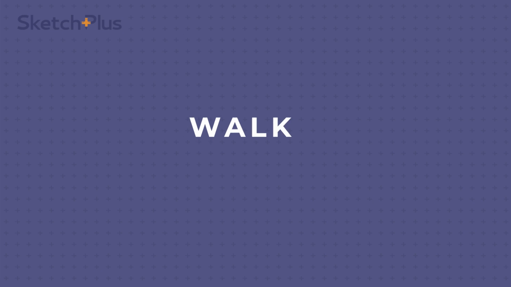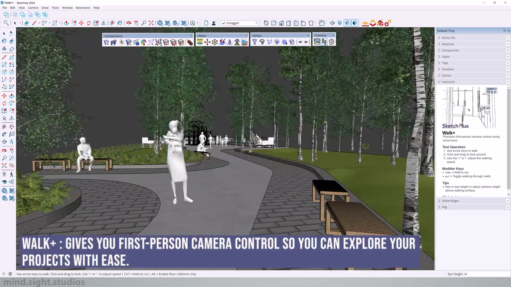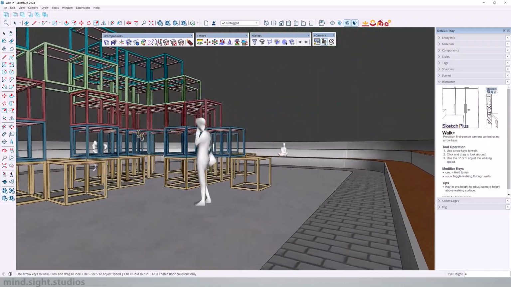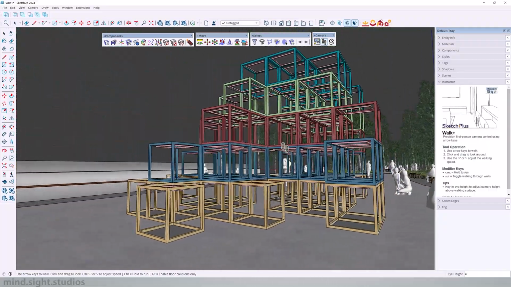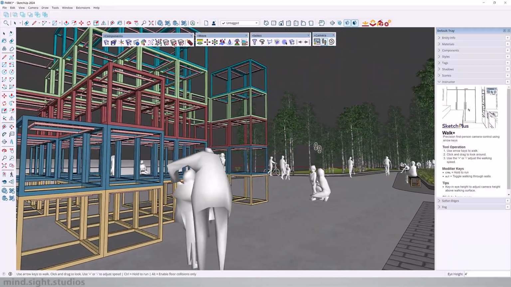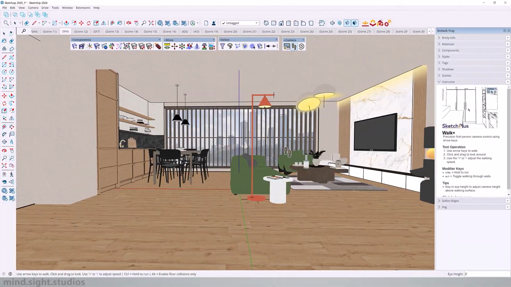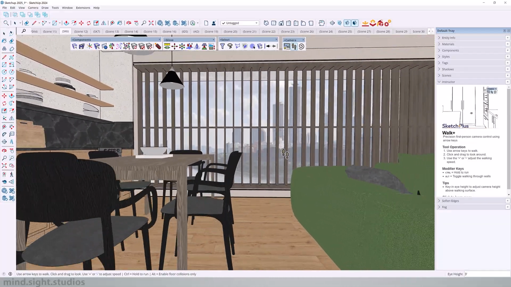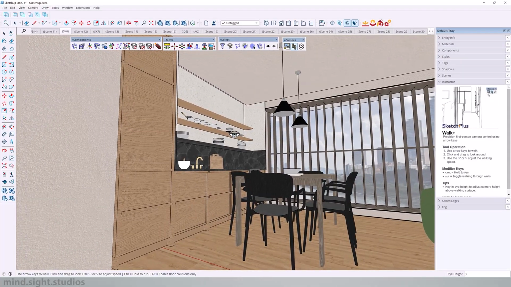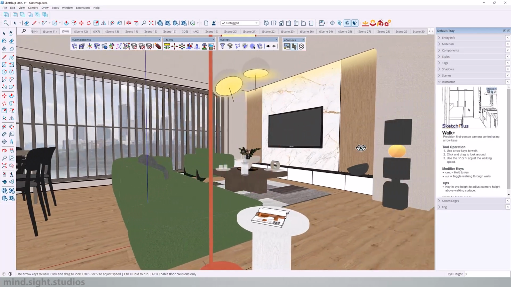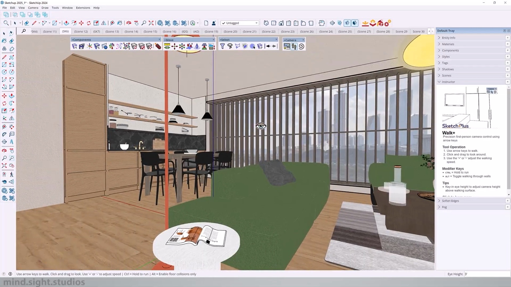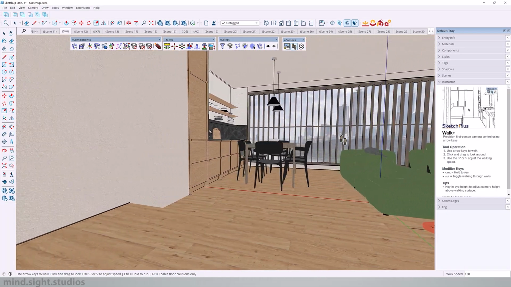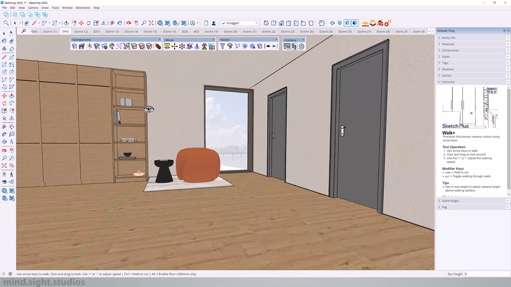So next we have Walk Plus. This feature gives you first-person camera control so you can explore your project with ease. And the great thing is that this allows you to showcase your project in ways that people are used to because of the game-like controls. You can use the arrows to walk, click and drag to look around, use the plus and minus keys to increase and decrease walking speed. As you can see, this is very slow.